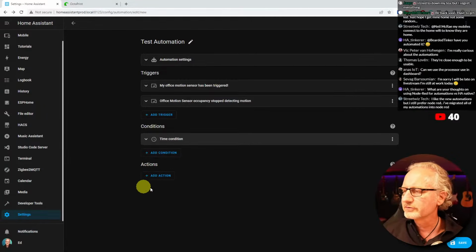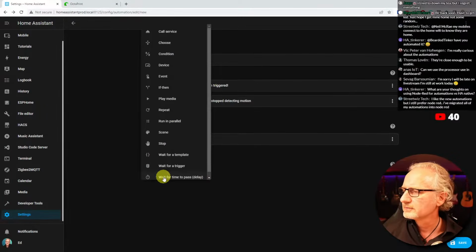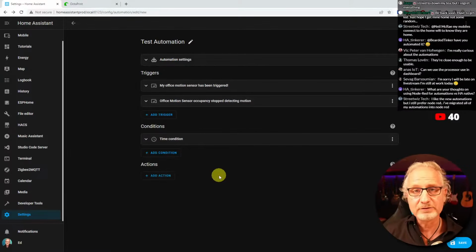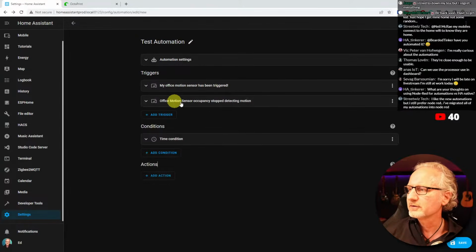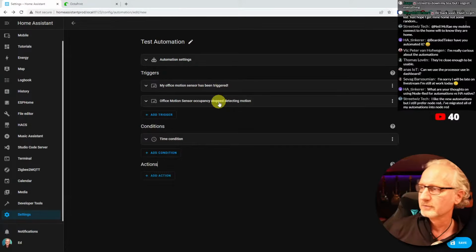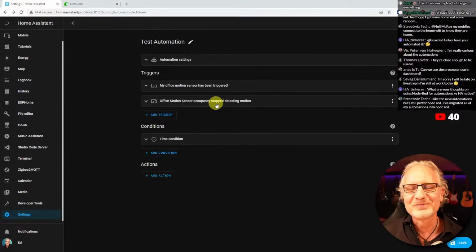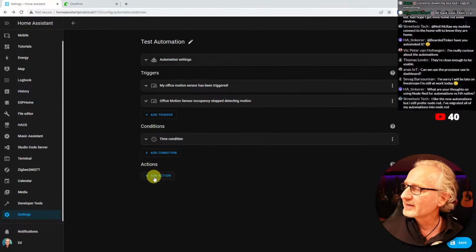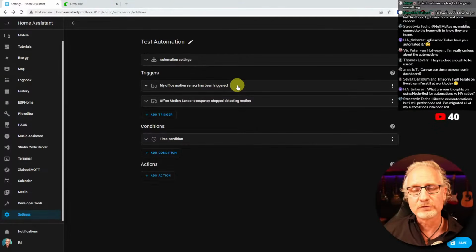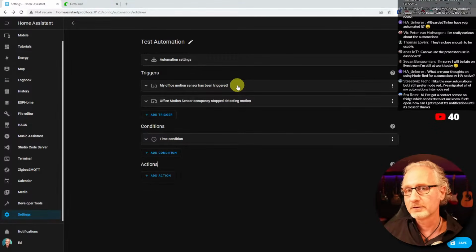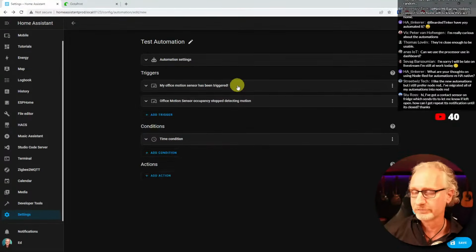With actions, you also see you have a new button here, add action. So we want to add an action, but we used two triggers here: the motion sensor has been triggered, and office motion sensor occupancy stopped detecting motion. So I can go to actions here and say, okay, if my motion sensor has been triggered, I want to turn on the light. And if it doesn't detect motion anymore, I want to turn off the light.